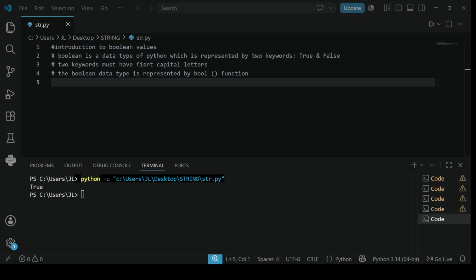These two values are used for decision making in programming. For example, we will say: is the user logged in? Is the password correct? Is the age greater than 18? All these conditions return Boolean values. I have written some important points, so you will see that.